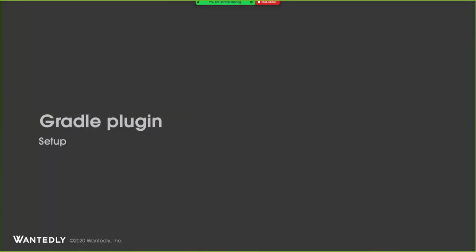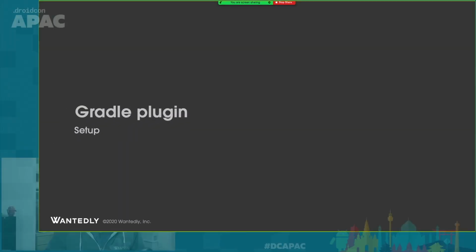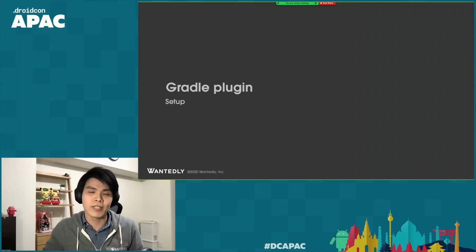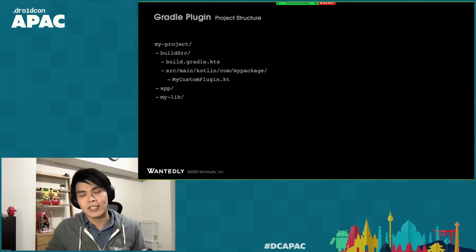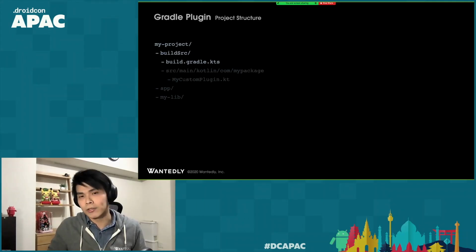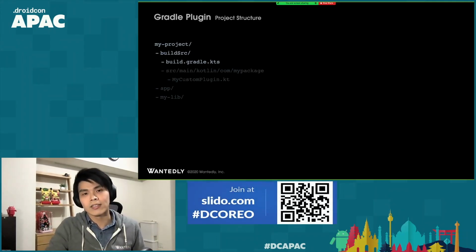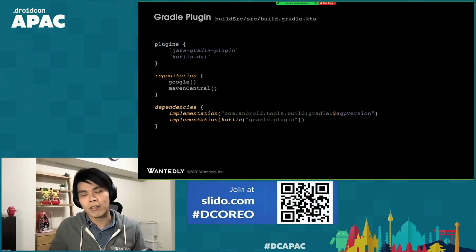Before we are able to develop a Gradle plugin, we need to first set up our project so that we can develop a Gradle plugin. To do that, in your project's root folder, you will create a buildSrc folder. And inside it, you will put a build.gradle.kts file. This is how the content of the file looks.